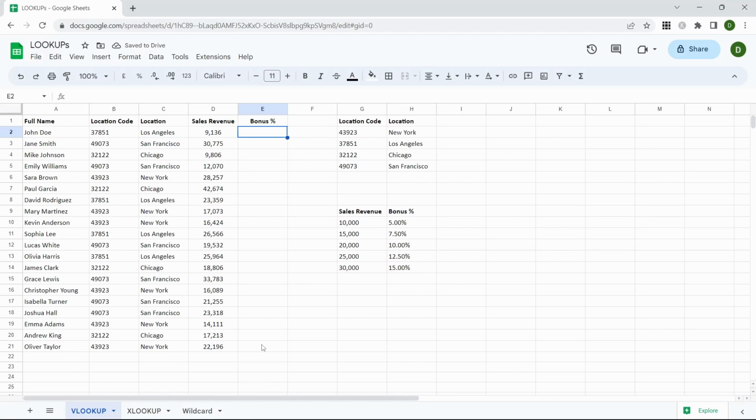In this second example, we're going to try and bring through the bonus percentage based on the sales revenue column. But as you can see, all of these sales revenue figures aren't exact matches to the table we have here. We're going to have to change the last part of the formula in order to bring through an approximate match rather than an exact match.